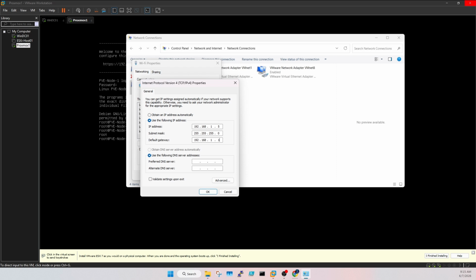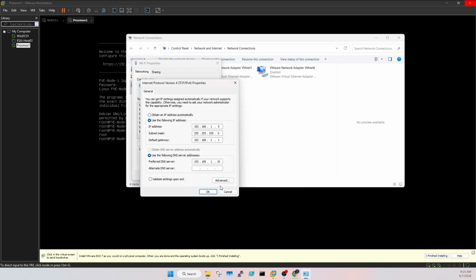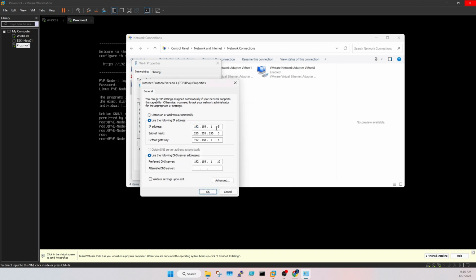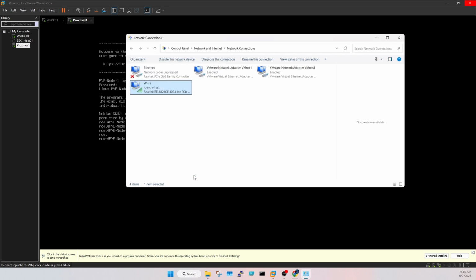So 1.1 is my default gateway and the DNS is 192.168.1.10. Click on yes. Okay, so this IP we have already given to another network NIC card, so we will give something else. Let's give 8 this time. Yeah, it has been selected.